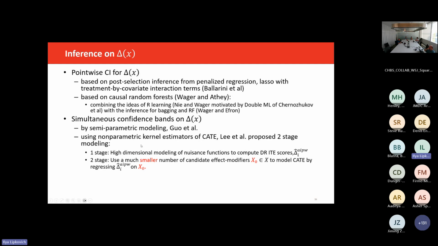Now, simultaneous confidence bands on delta X is another approach that was taken by researchers. Here, it was important, for example, in an approach by Lee, that you do it in two stages. In the first stage, you do high-dimensional modeling of all nuisance functions to compute these doubly robust scores, hoping that it will converge at a parametric rate to the true scores. And then in the second stage, you use a much smaller number of candidate effect modifiers to model CATE by regressing these scores on the smaller set, because you think that it's well known and it's just a few covariates that could be effect modifiers.